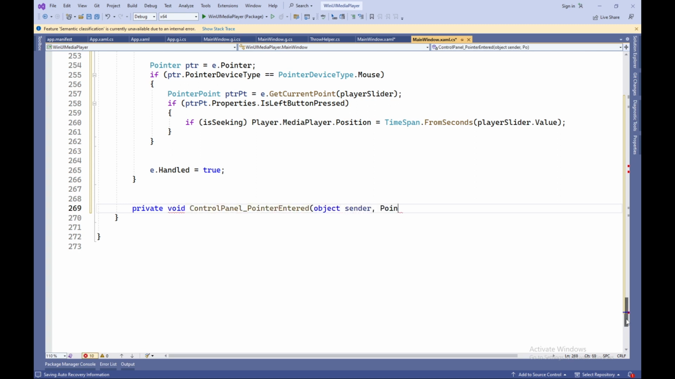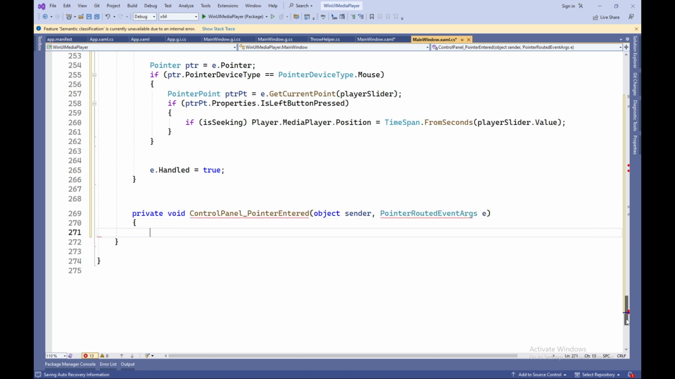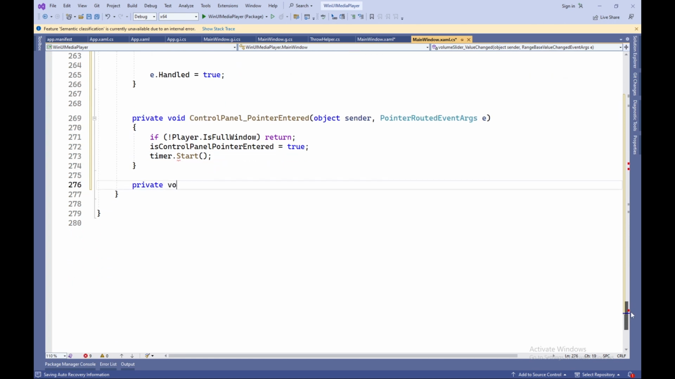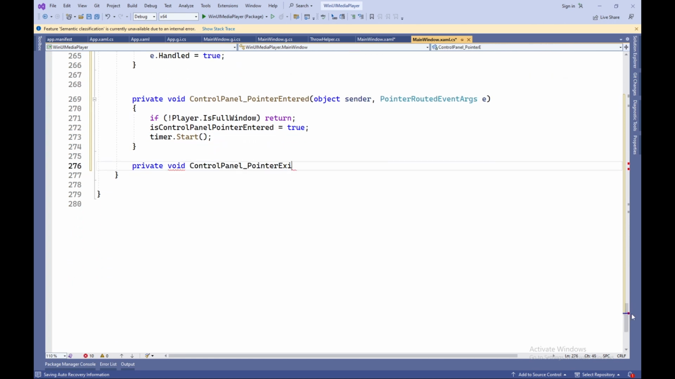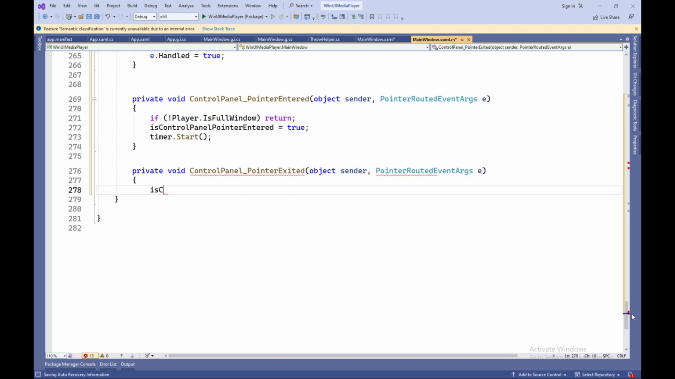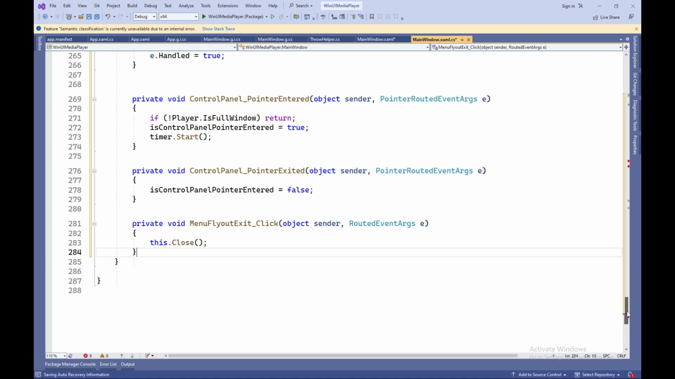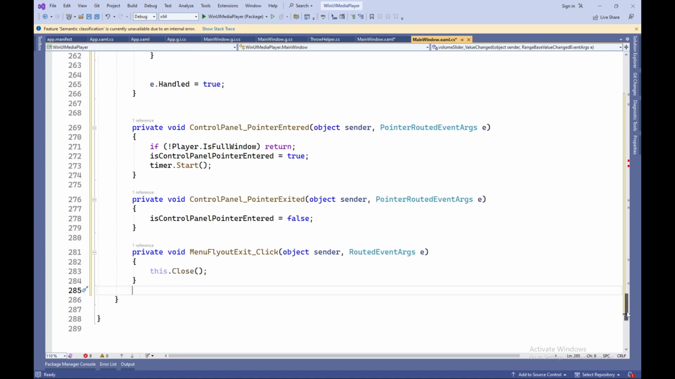If isSeeking, Player.MediaPlayer.Position = TimeSpan.FromSeconds, if the isSeeking flag is set to true, updating the media player playback position according to the current slider value. This only happens if the user is currently dragging the slider thumb to seek a specific playback moment. e.Handled = true, marking the event as handled to prevent further handling of the same event by other handlers. Private void ControlPanel_PointerEntered, declaration of a method that is called when the mouse pointer enters the control panel area. Private void ControlPanel_PointerExited, declaration of a method that is called when the mouse pointer exits the control panel area.